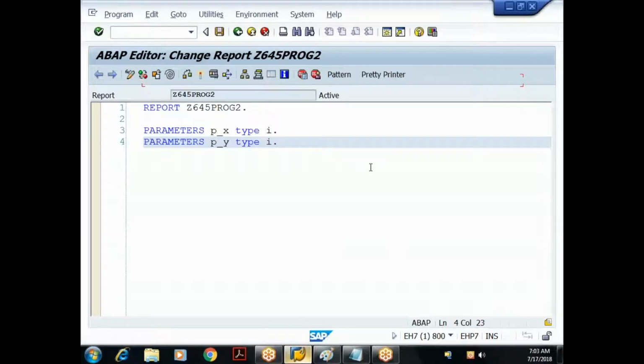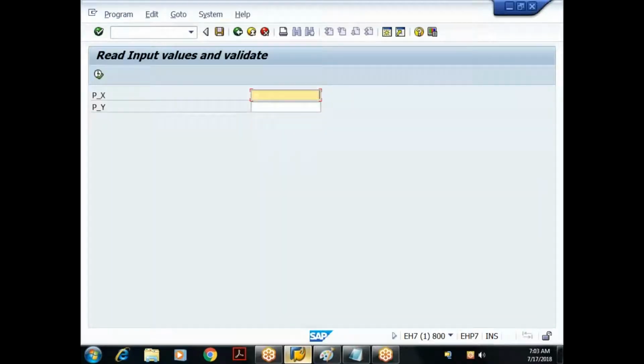So when I execute, when I press F8, yeah, I got a screen where the user can input the values. This particular screen, we call it as what? Selection screen. So on executing my report, I mean to say the program, it is generating the selection screen. Okay, so as of now, let me go back.